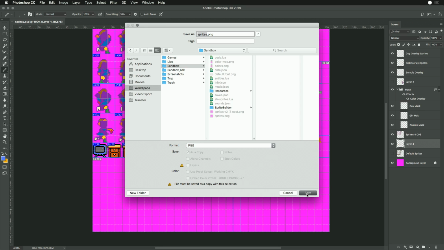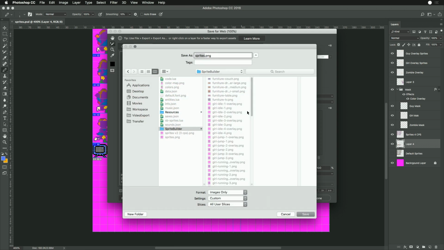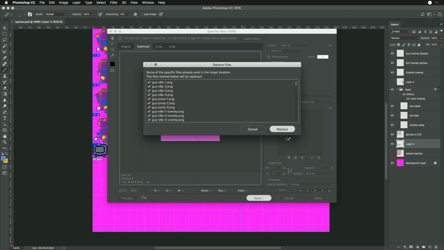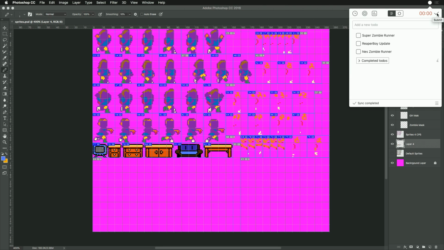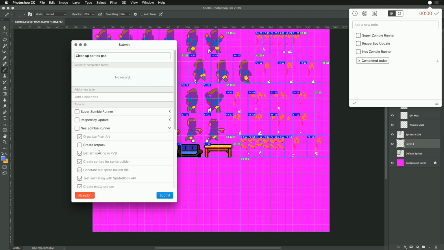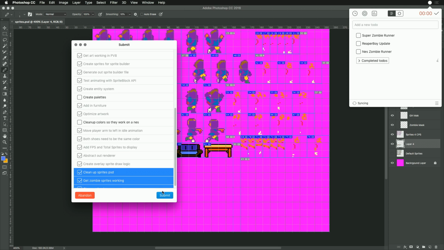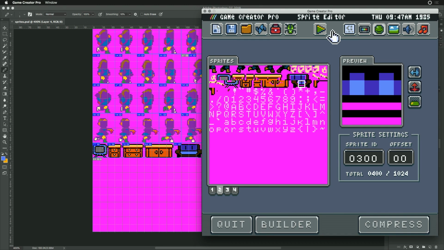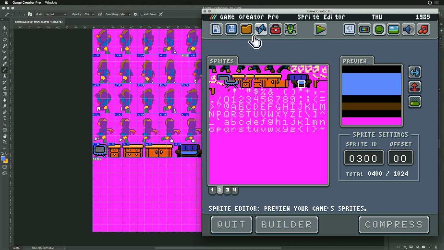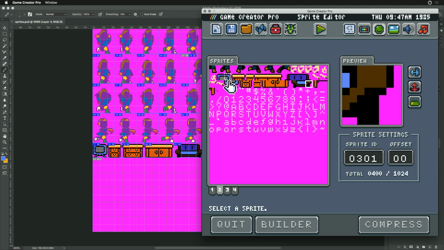Let's save this as a PNG, replace. Let's export these sprites. And let's finish up this Pomodoro. So get the zombie sprites working, and I believe we've cleaned up the furniture. I haven't tested this yet. Let's go back and we'll test this and just make sure that everything works. So let's refresh this. And now this stuff looks much better. It looks like all the sprites are there. Everything is good.